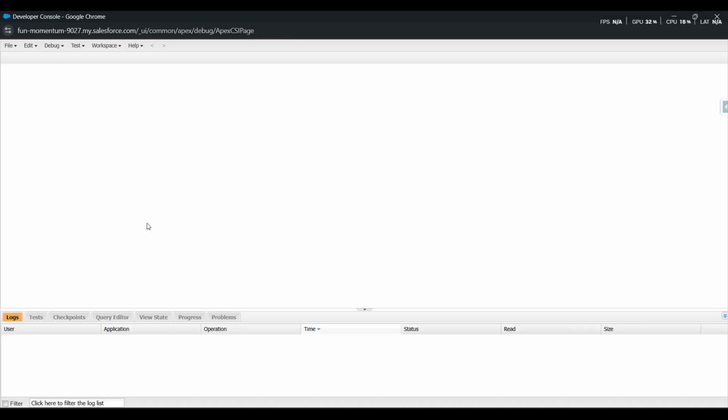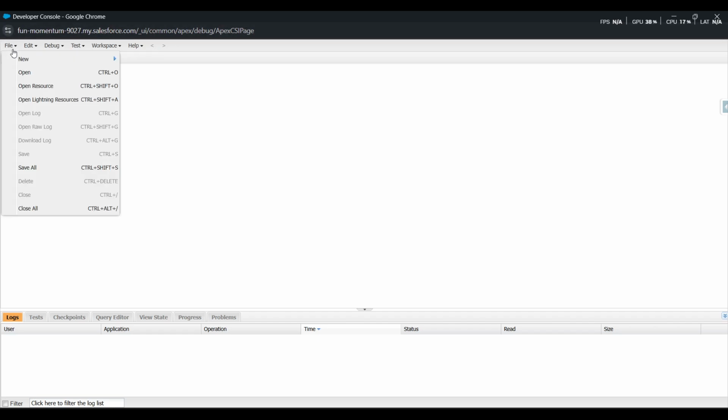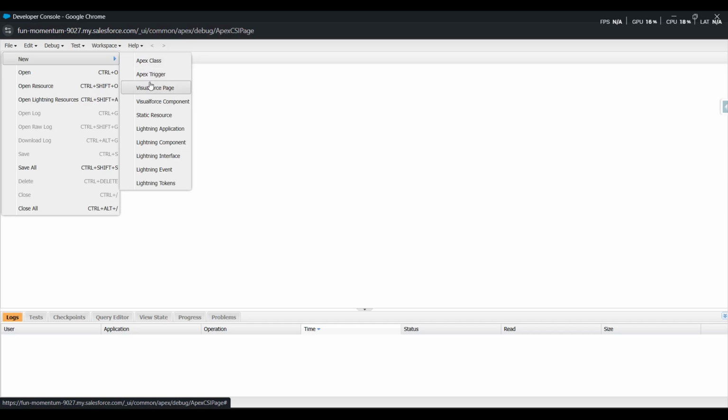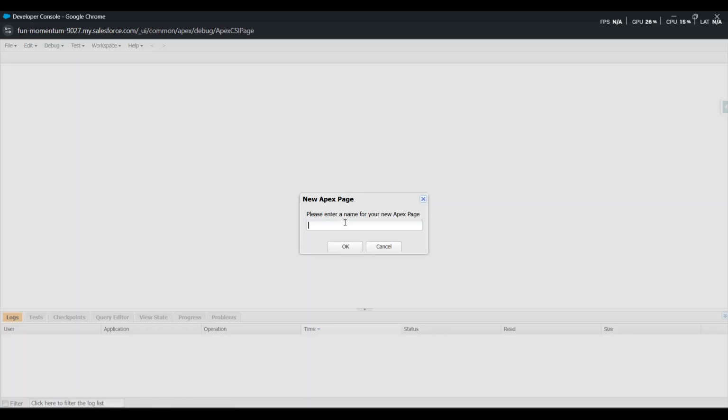Once the Developer Console opens, direct your attention to the top menu bar. Click on File, then hover over New, and from the submenu that appears, click on Visualforce Page. This action opens a dialog box where you'll define your new page. In the dialog box that pops up, you'll see a field labeled Label. Go ahead and type Hello World into this field, then click OK.